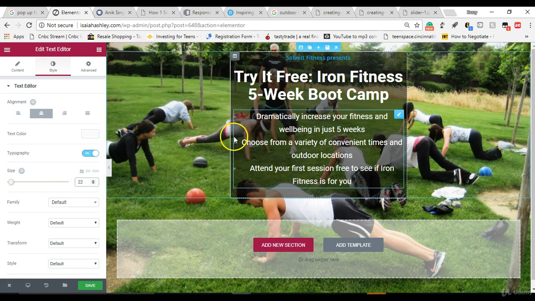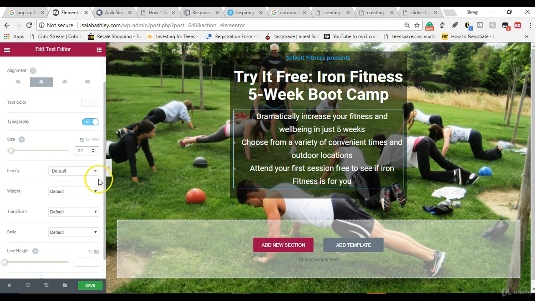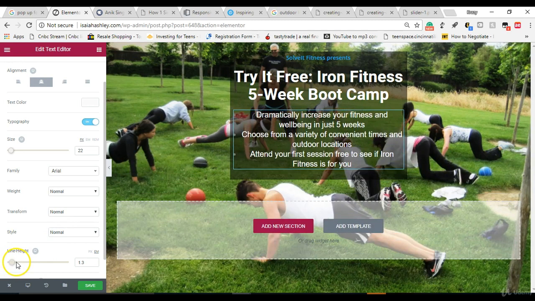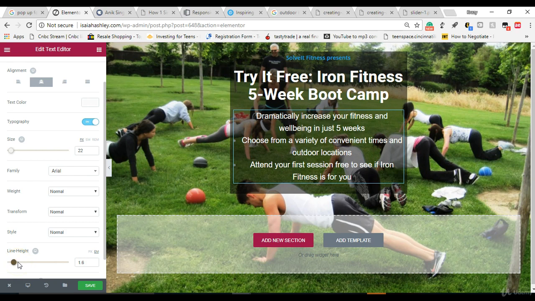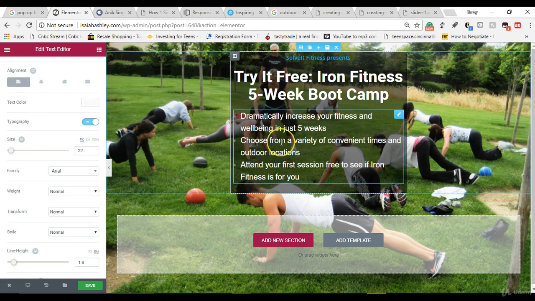Alright. So we got that part. We're looking pretty close to it right now. Let's actually change the text to Arial. The weight will make normal, normal, and normal, just to make sure that's right. Then let's play with the line height a little bit. Okay. Then the text, actually, let's align it that way. Okay.